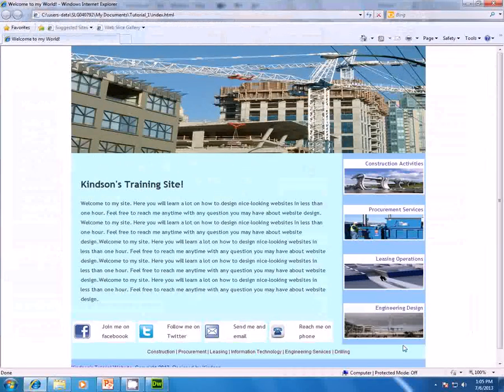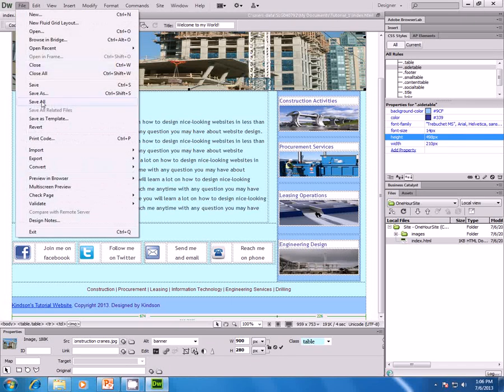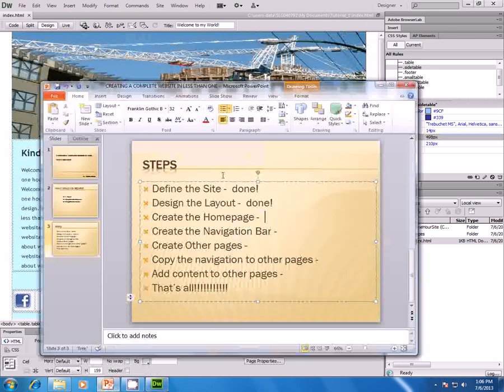Okay, so see, it's arranged, but the color difference here, I'm not very comfortable with it. Okay, let's leave it that way for now. Let's create our navigation bar. For now, we accept it the way it is, but let me just change this to 498. Okay. I save all. Now the next thing is to create a navigation bar. Let me assume I'm done with the home page. Done. It's fine.